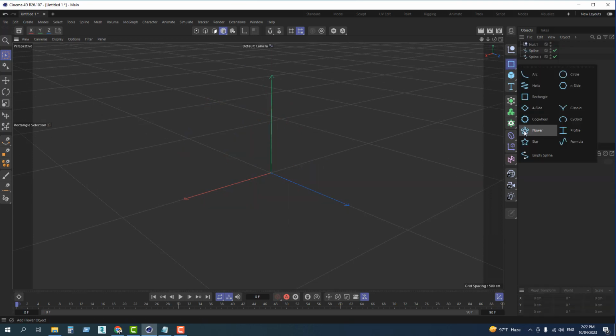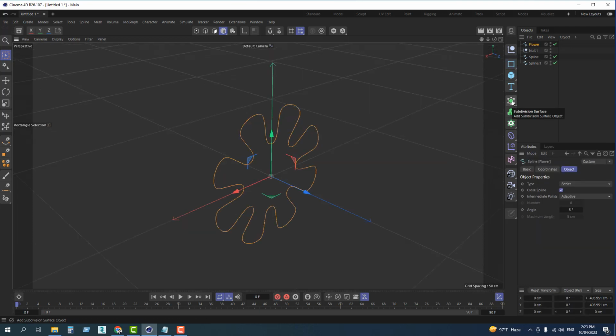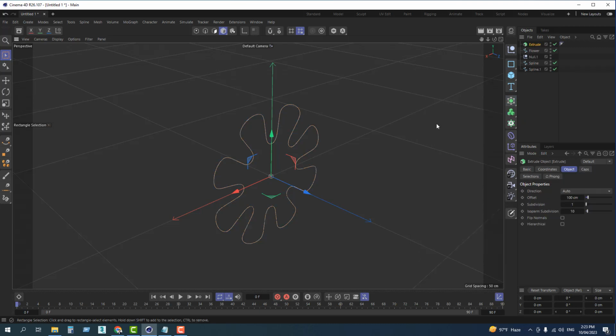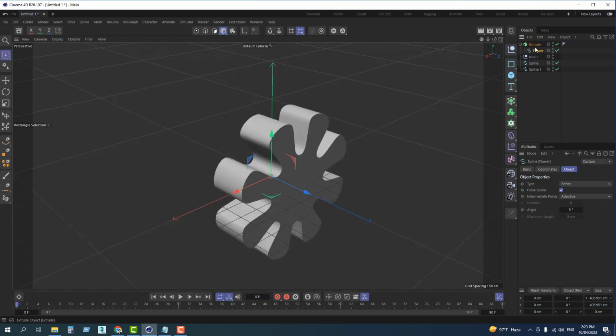Let's take one. Let's take the flower. Just go to the subdivision surface, click and hold, and choose extrude, and it's now available. Now we need to drag the flower under this extrude object, so it will be extruded.